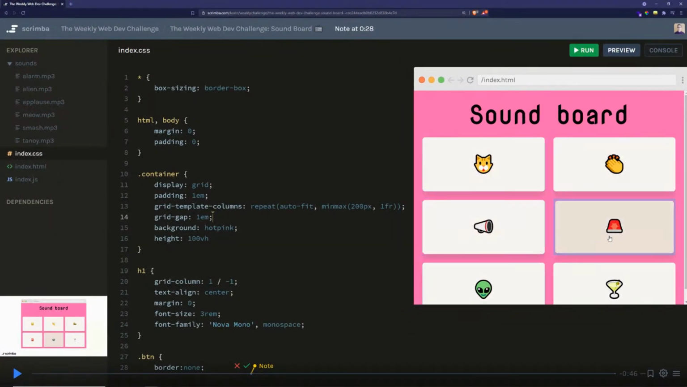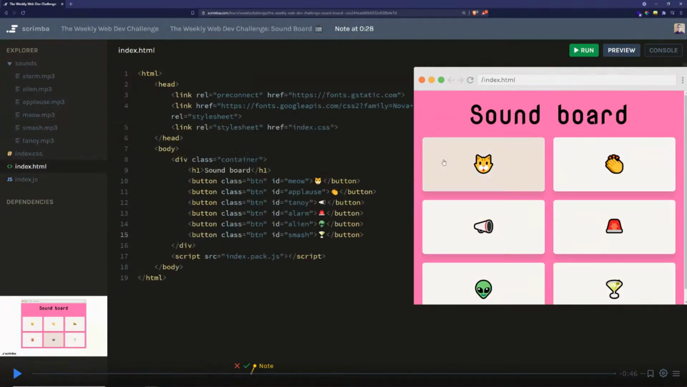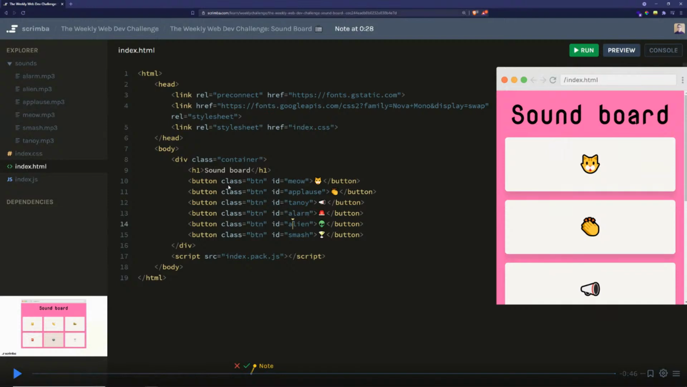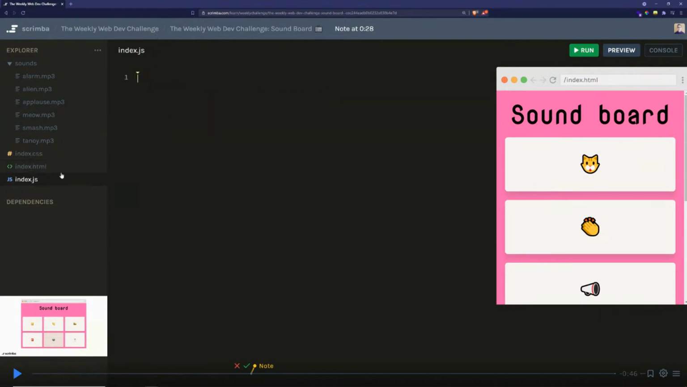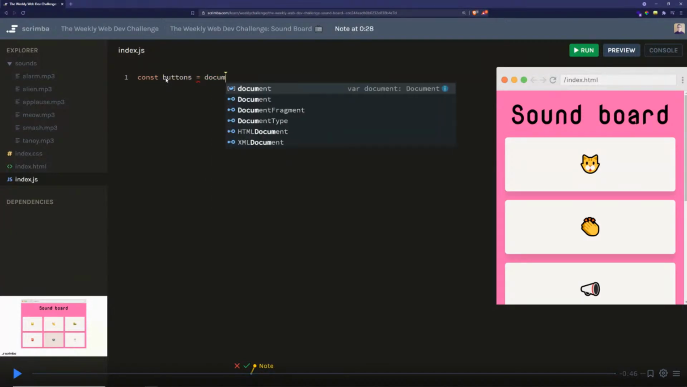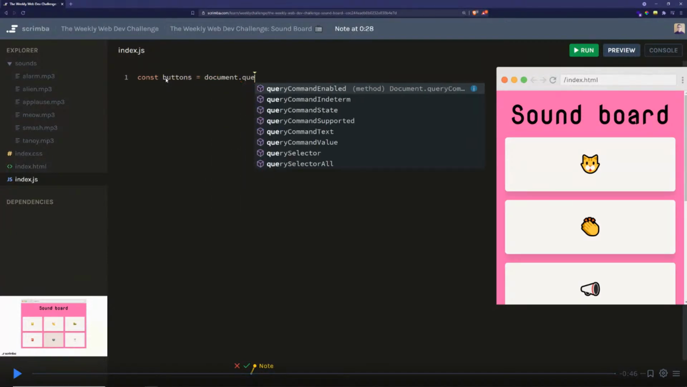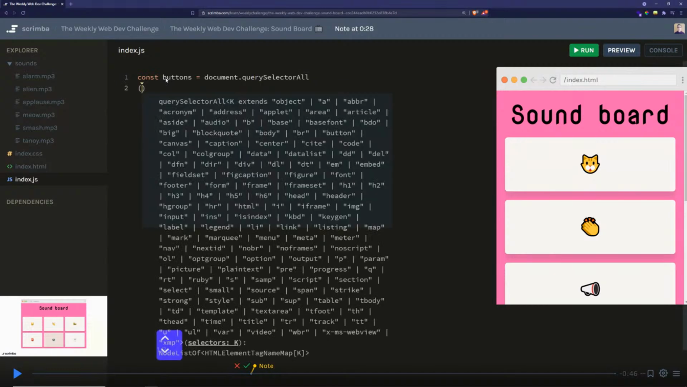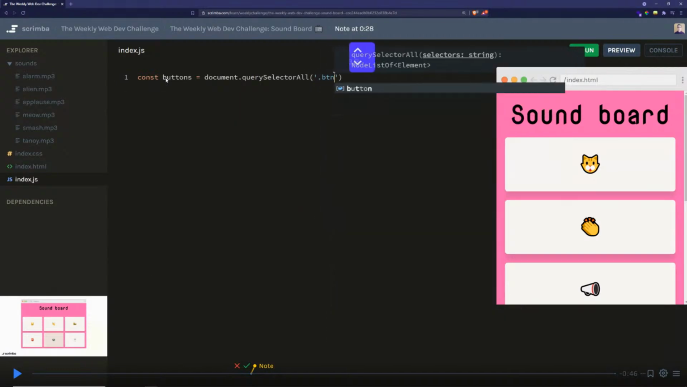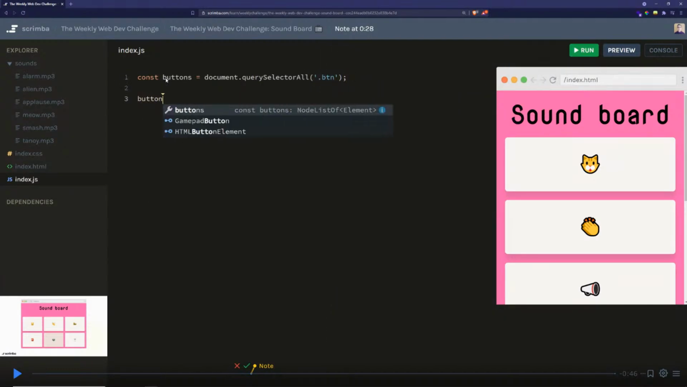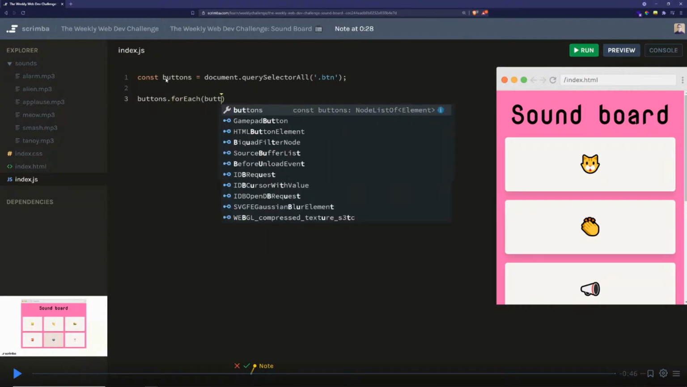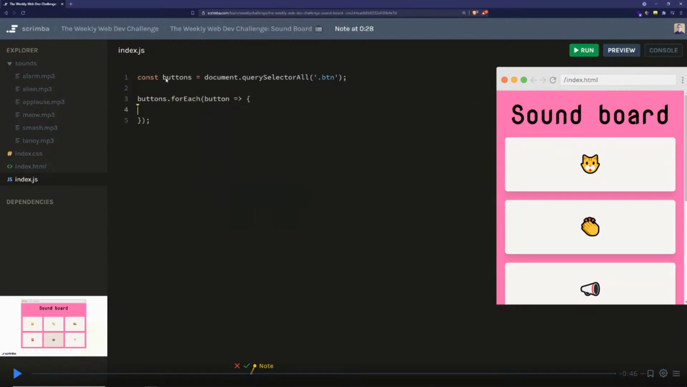All right, so the buttons don't do anything. And what I was thinking is maybe we can go over all the buttons which have a class of btn. So let's do that. Buttons will be document.querySelectorAll, and we use the btn class. Now we can do buttons forEach button, and we can do, let's see.